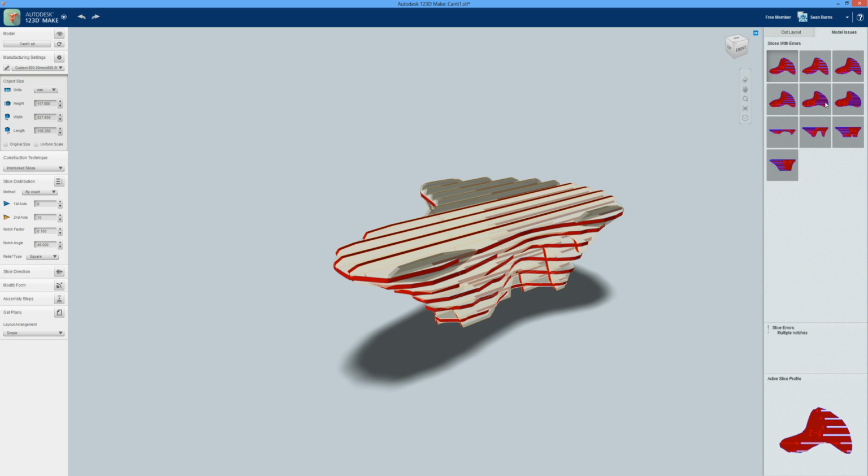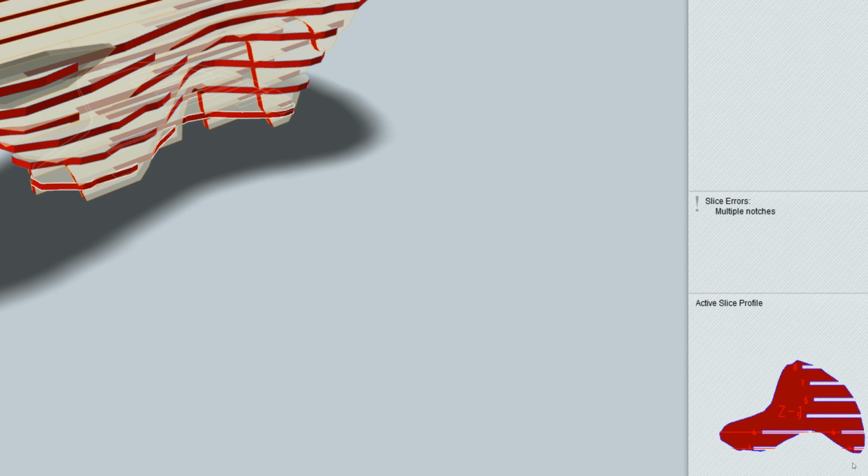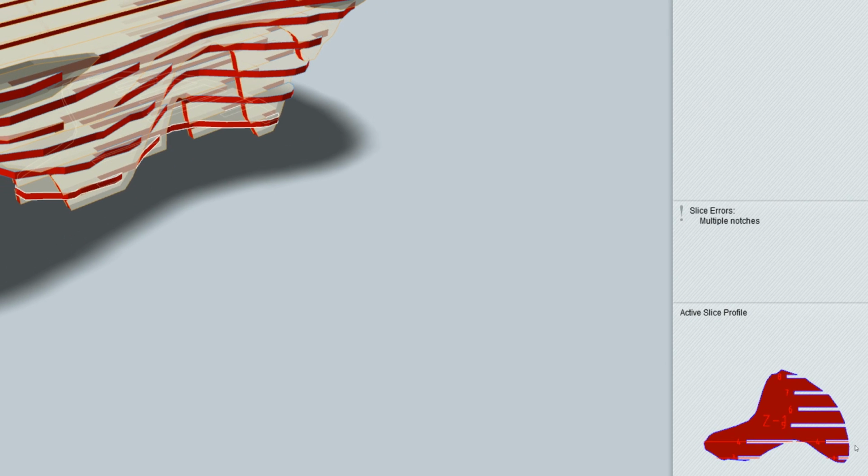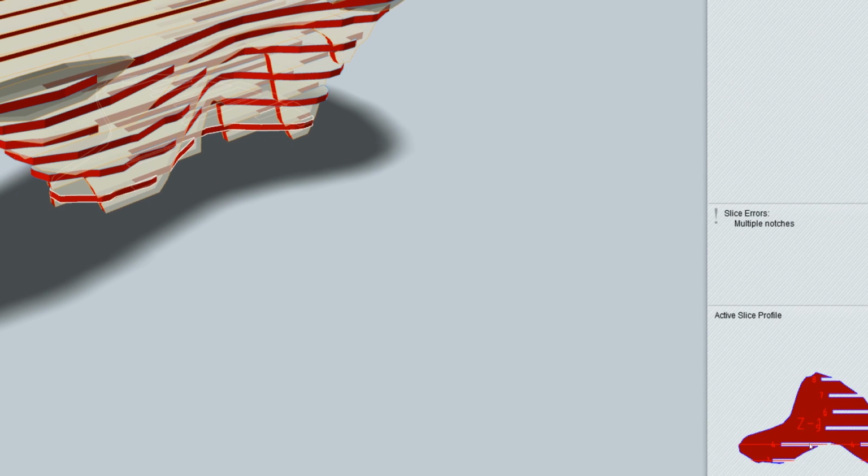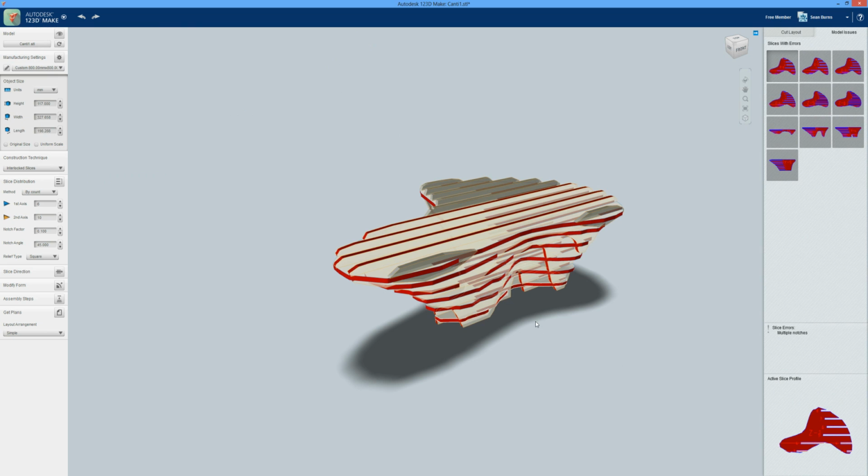So there's multiple notches throughout. Let me explain that. If I zoom in over here, you can see that if you want to slide in one segment through this outside slot, it's not going to be able to meet the inner slot because of the material here in the middle. So what we can do is go over here to our slice direction.